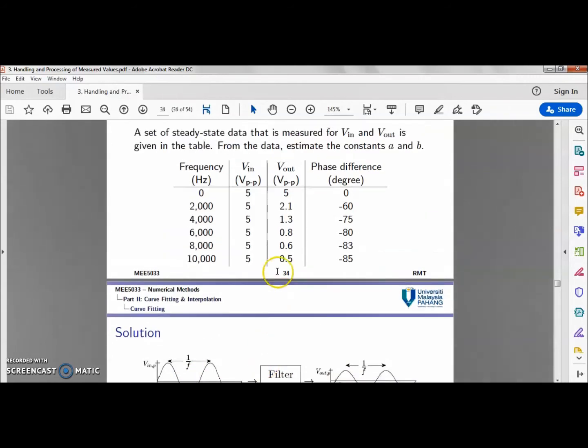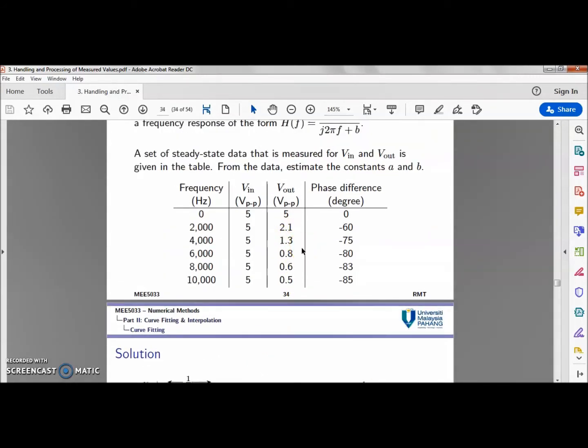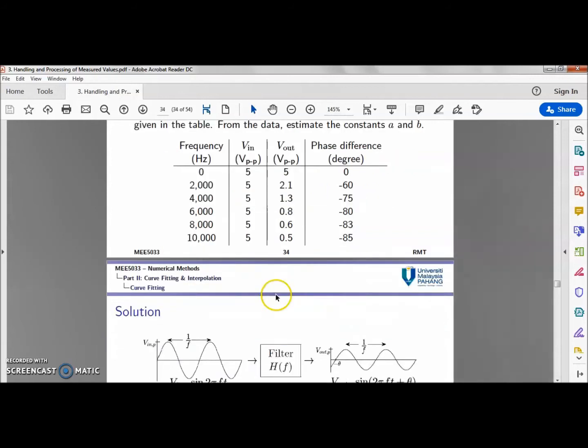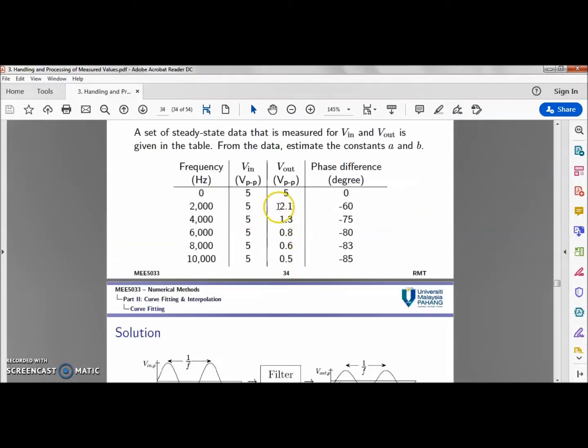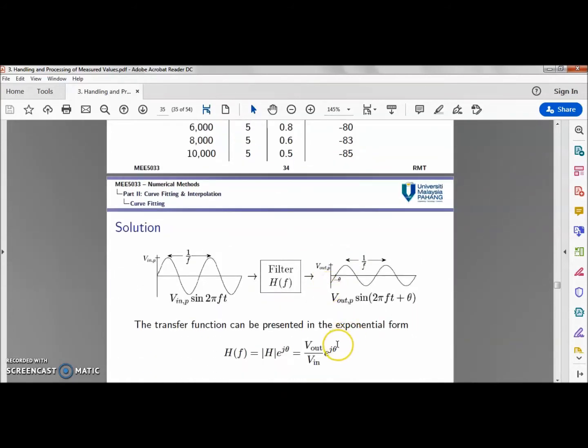Next, we need to process this data to present it in the form of a transfer function. We know that if a transfer function is presented in the polar form of a complex number, its magnitude equals the gain of the system, and its angle equals the phase of the system. In other words, we need to process the data to obtain the gain, and by combining the gain with the phase difference, we will be able to generate the data for the transfer function as complex numbers.